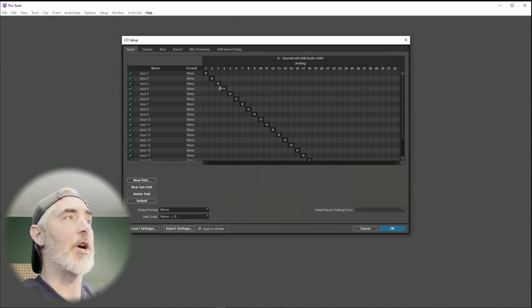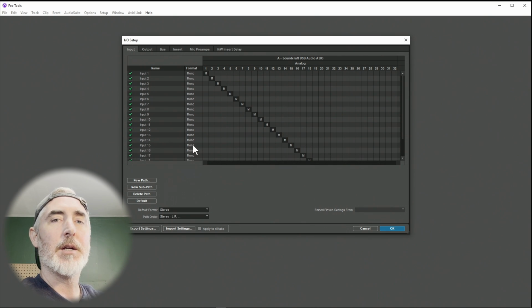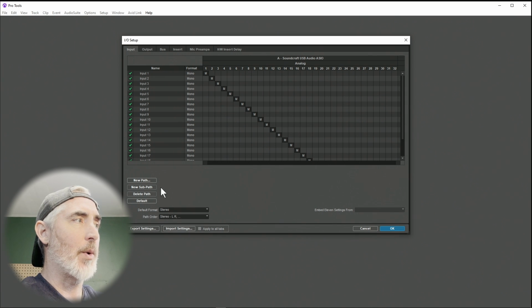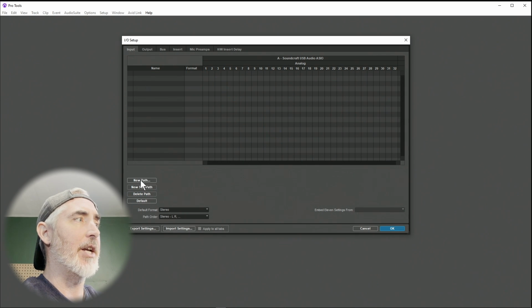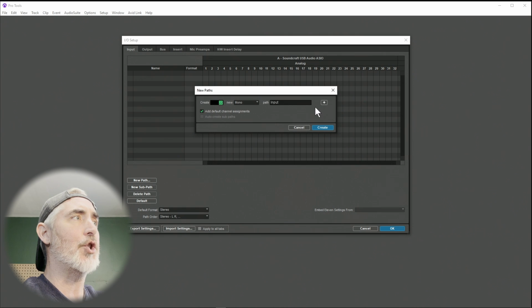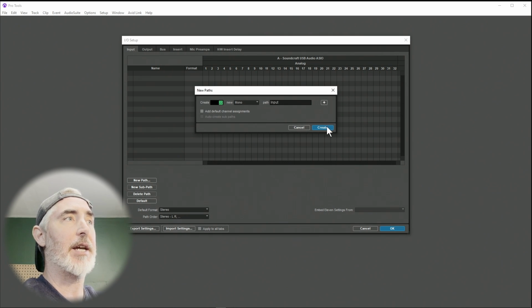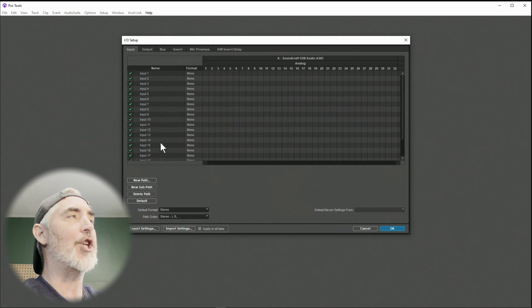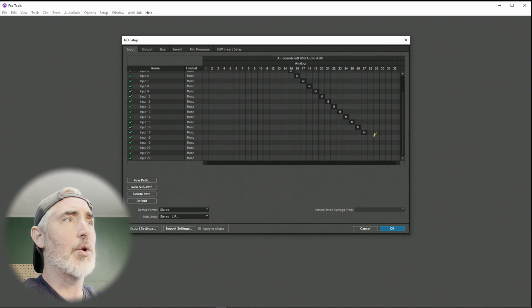And you can see that it actually auto routed everything, and that's not what we want. So we can go through and delete each one, but what I'm going to do is delete these again and hit new path. Same thing, I want 22 mono channels, but this button right here, add default channel assignments, unselect it and then hit create. So now it's created our 22 channels, but it hasn't auto-routed anything. So now we can do that ourselves. We can start at 11 and then 12, 13, 14, all the way through until we have our actual 22 channel inputs routed correctly. And now they start at 11.